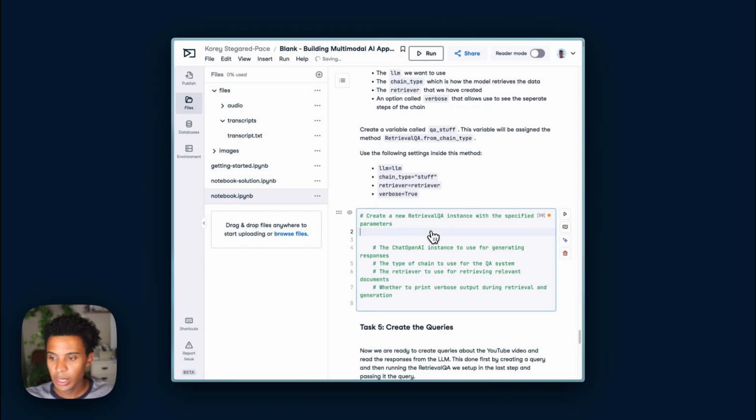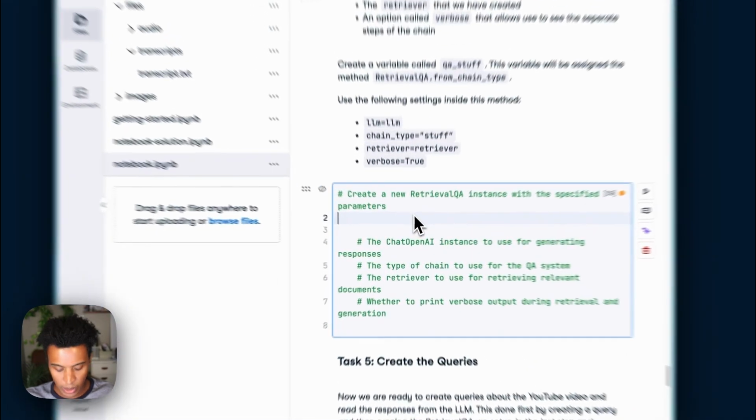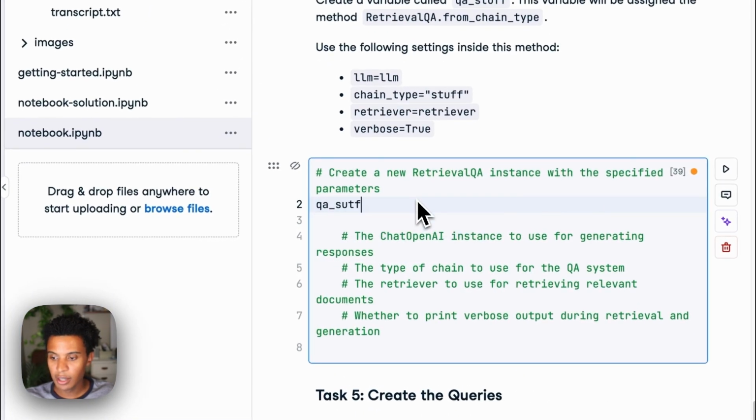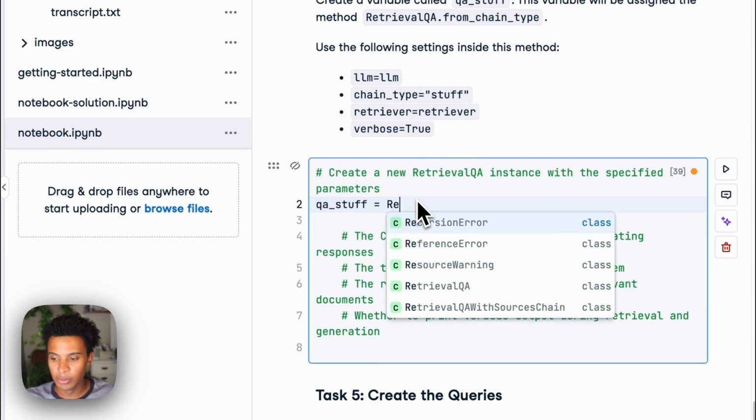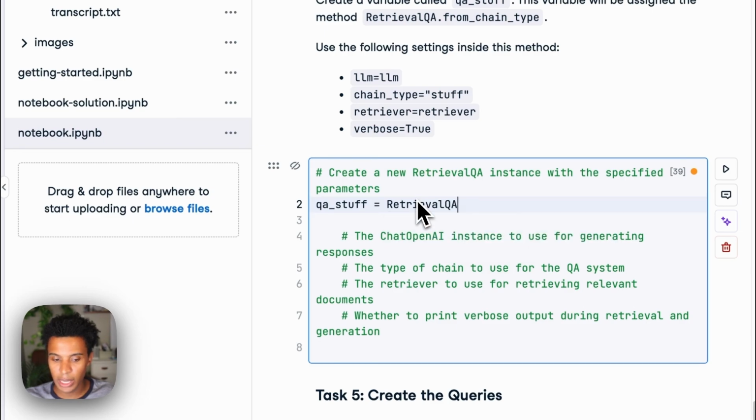And the next thing we'll do is create a new chain type where we're going to retrieve from the vector store that we just made. We're going to call this one qa_stuff. And stuff is actually a technical term, which I'll explain later on. We're going to define this chain as RetrievalQA.from_chain_type.